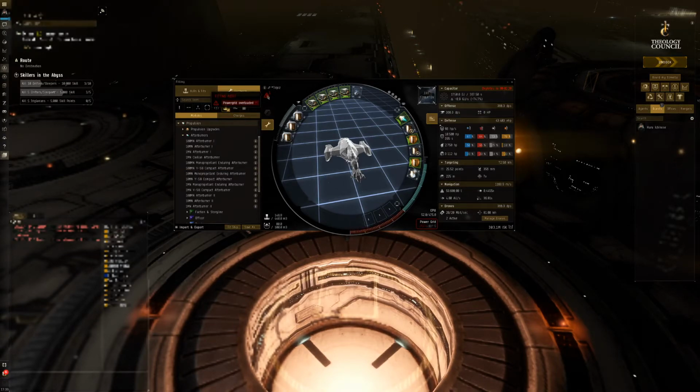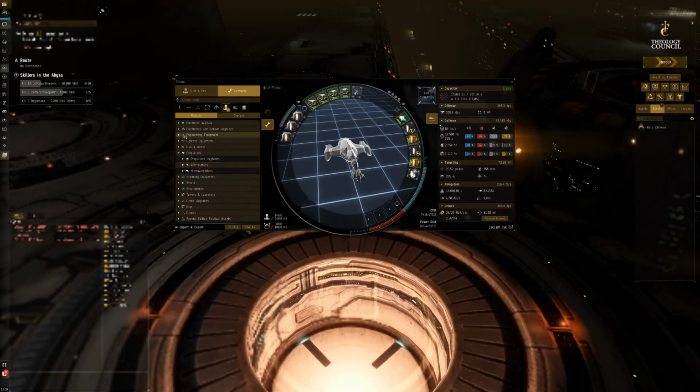And then it will tell you what is wrong. In this case, we overestimated the power grid. So let's get that off. Let's try this one. Okay, so now we've got a nice fit for high slots, mid slots, the rigs. Last but not least, low slots.